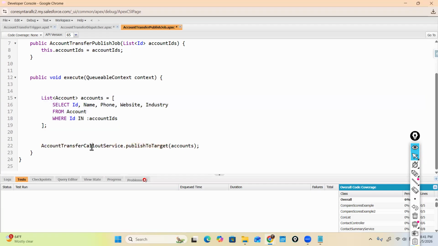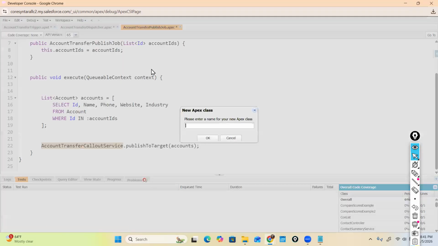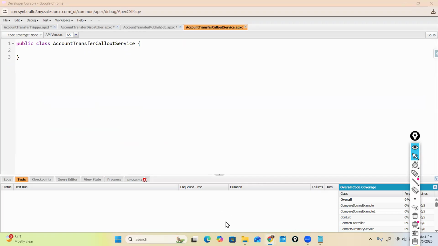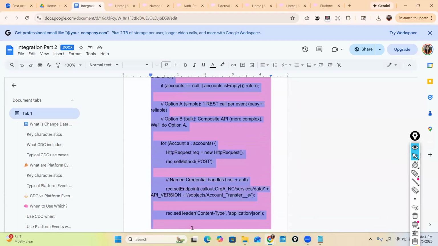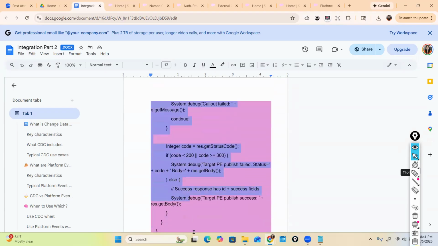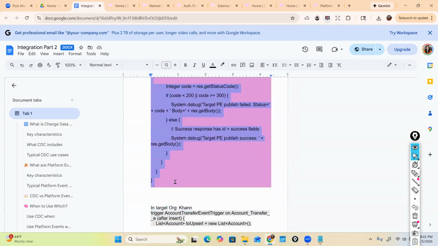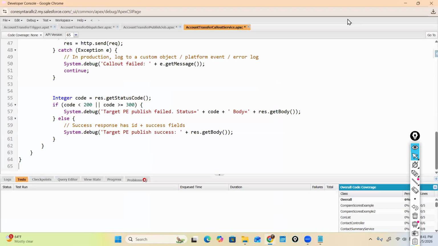Now, what does this account transfer callout service do? So let's create that class. Give me a minute. I'm going to explain it to you all over again one more time. And here is my callout service. What am I doing here? In this one, I am pretty much making the call to the external system, and that's pretty much it. The only thing you need to do is update your named credentials.